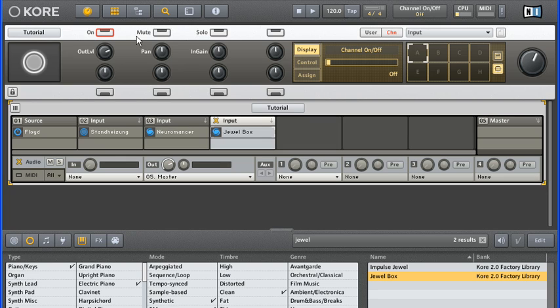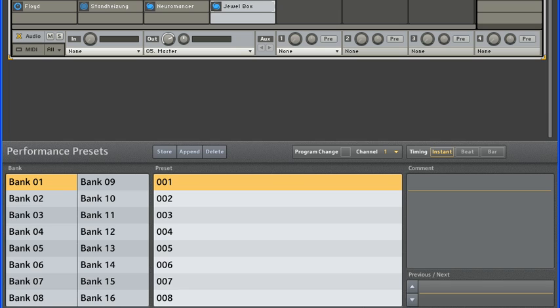Now let's open Core 2's Performance Preset page. This is where you save and modify performance presets, as we'll see in a moment. I have everything configured as I want it for the first song in my set. The pads are ready, and the electric piano is off. So I'll save this state as a performance preset by clicking Append. Core is waiting for me to give it a name, so I'll call it Song Number 1.